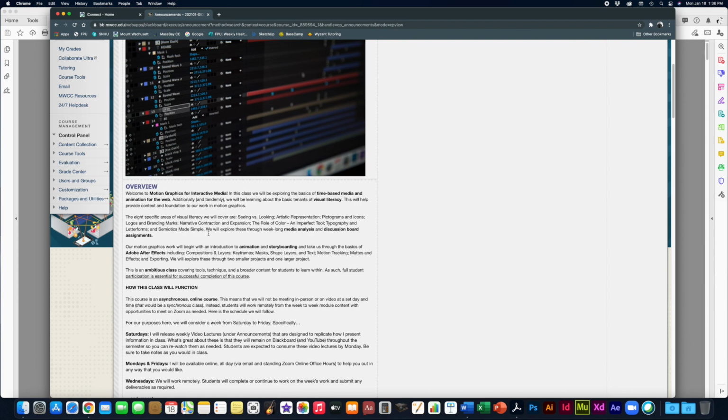Now, visual literacy, of course, are sort of like the basic foundational building blocks of all sorts of visual design, and they can be defined a bunch of different ways, but in this class, we're going to focus on 8 specific areas of visual literacy, specifically seeing versus looking, artistic representation, pictograms and icons, logos and branding marks, narrative contraction and expansion, the role of color, which is an imperfect tool, and we'll see why it's an imperfect tool, typography and letter forms, and semiotics, under our title, Semiotics Made Simple.